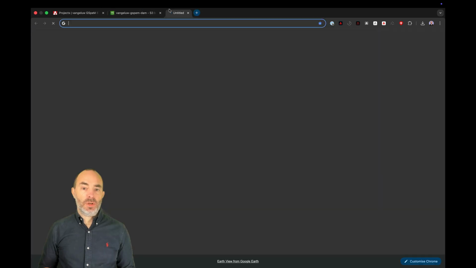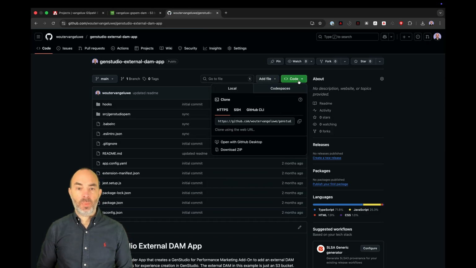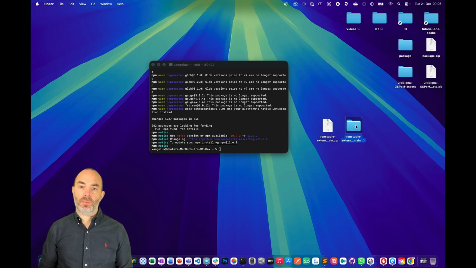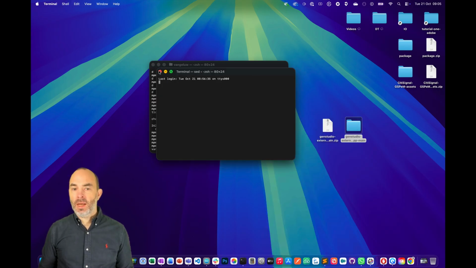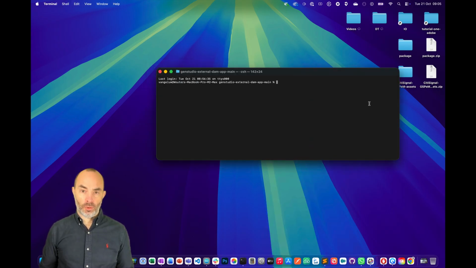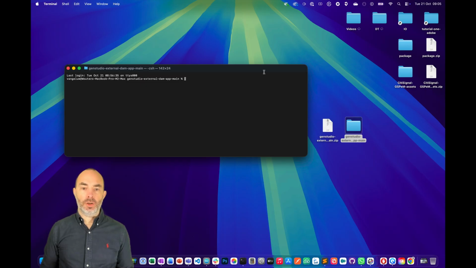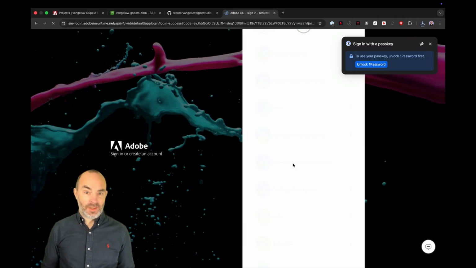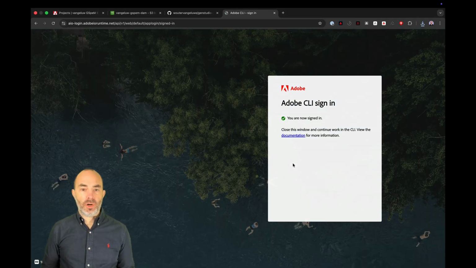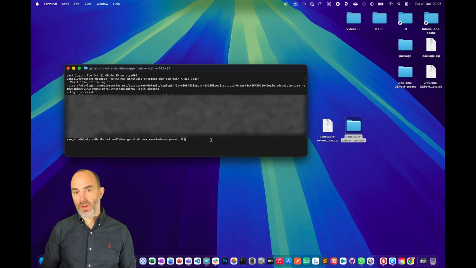Okay, the next step is to copy an existing App Builder template for an external DAM app. You can find the link in the Experience League tutorial that is linked below. I'm downloading that application to my local computer, and then I'm opening a new terminal window at that folder. First, let's log in to Adobe I/O using the command line interface. I'm now being redirected to the browser and need to log in there, after which a temporary credential is shared back to the terminal window.